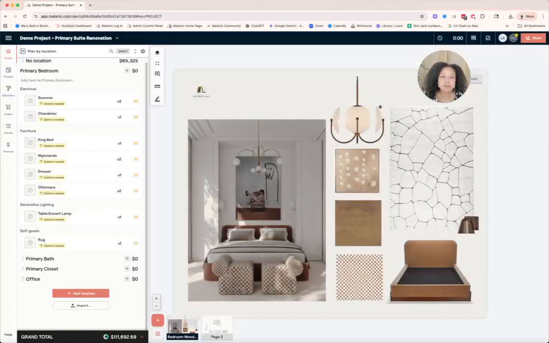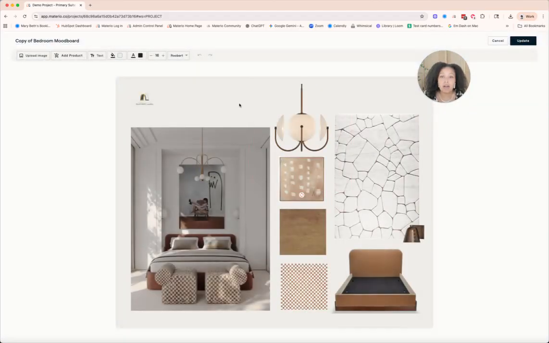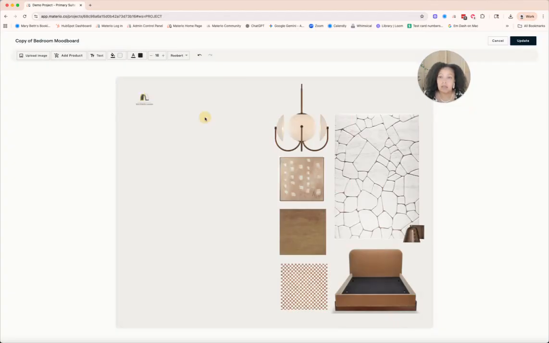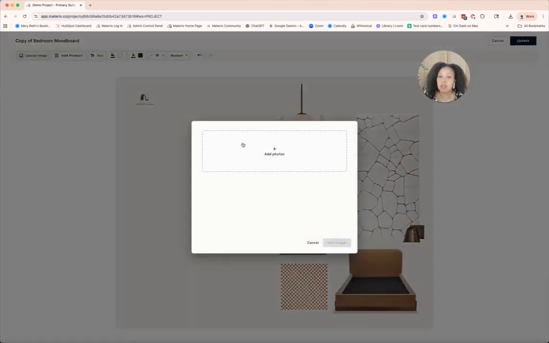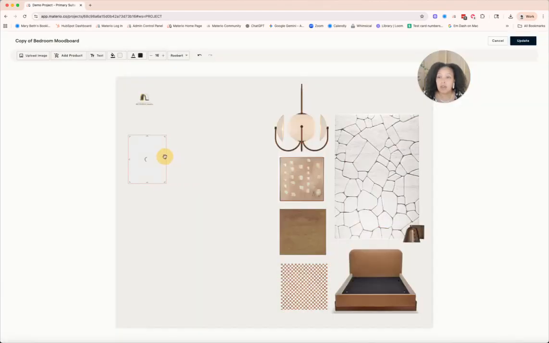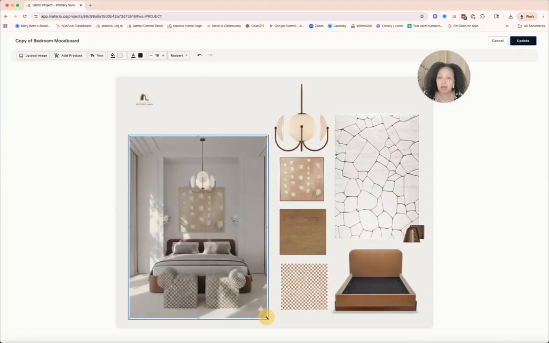And then because I already have this color selected and my logo on here, I'm just going to say duplicate this board, and then I'll go to that one, I'll click edit, and I'll get rid of this, and then I'm going to upload an image. Okay, so now we have this updated image, and I want to fill that box, and then we're going to make it bigger.